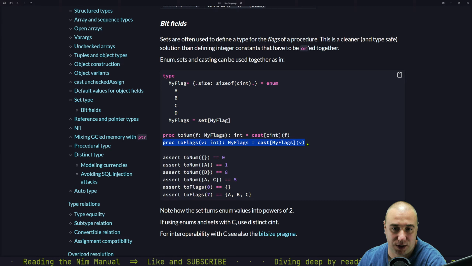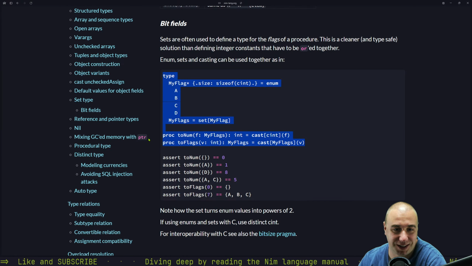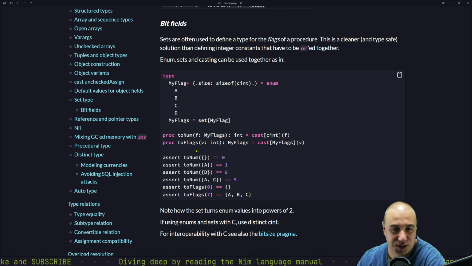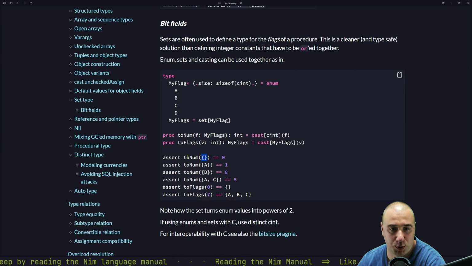And we can do the other way around. We can take that integer and cast it back to the set of those flags. And that's pretty much it. So we have a bunch of tests. If we try to convert an empty set to a number, none of the flags will be flipped. Therefore, it will be a bunch of zeros.